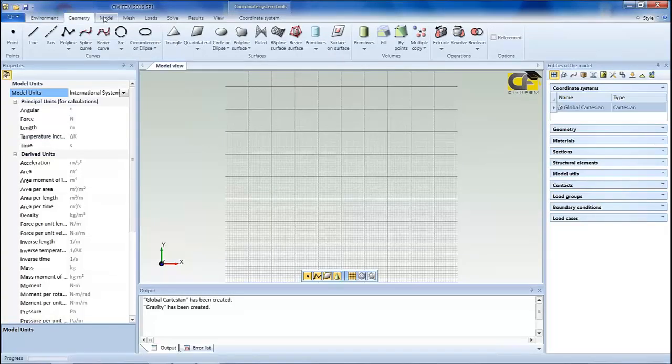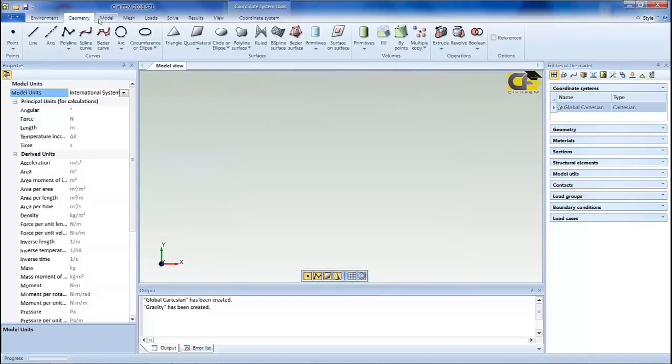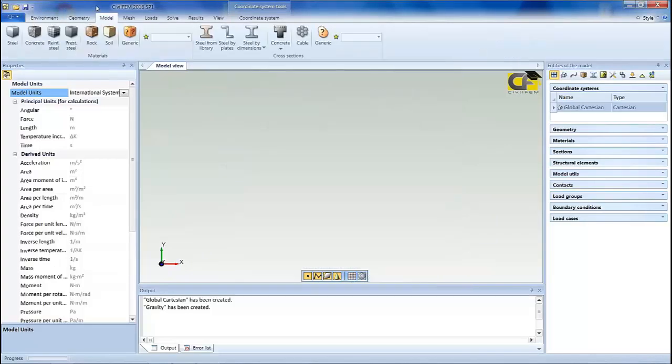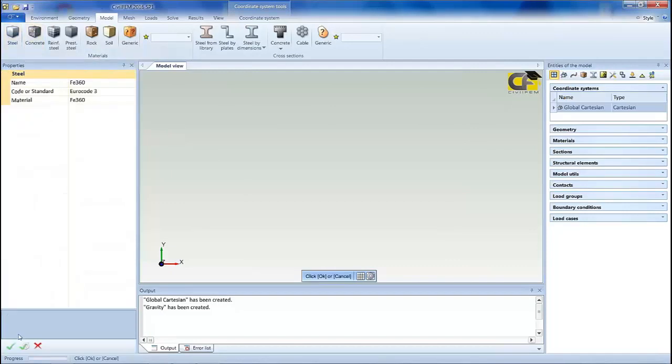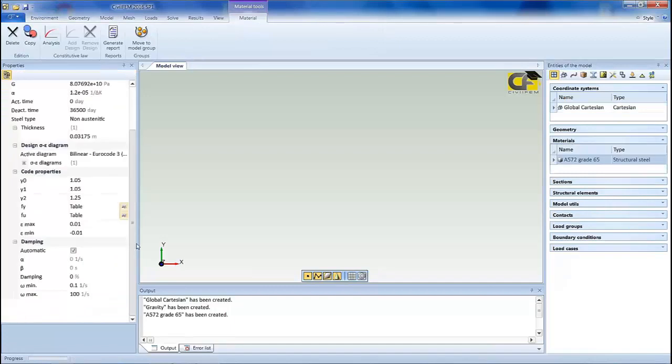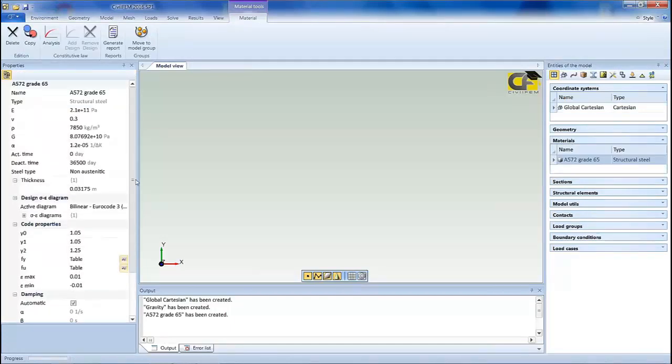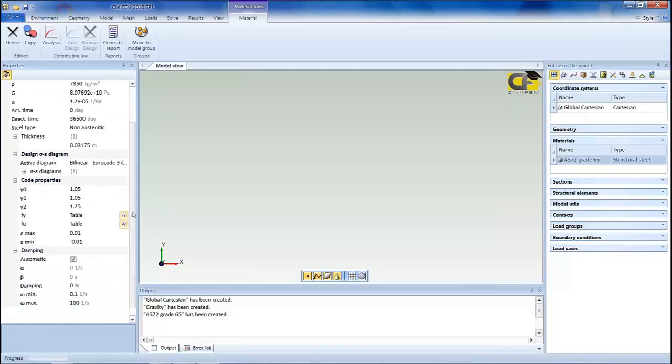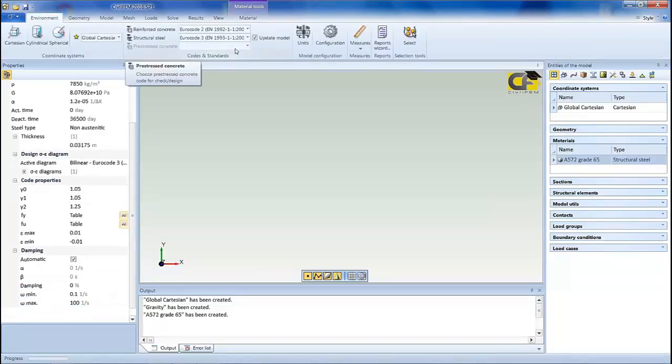Then after creating our model, we must define our materials. We have a complete list of materials here, for steel and concrete. For example, we have the different codes and standards. Depending on our standard, we have another complete list. And once we define our material, we automatically have defined all its proper mechanical properties and the code properties. In this case, we have by default the codes which are the ones selected in the code standards group.